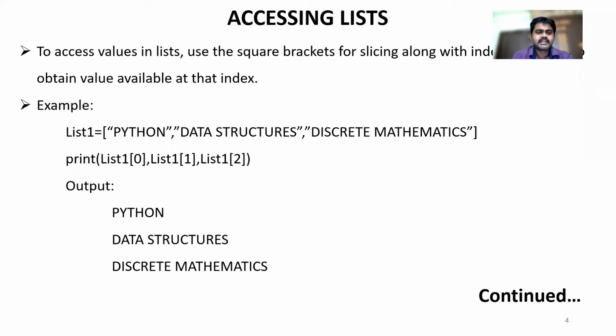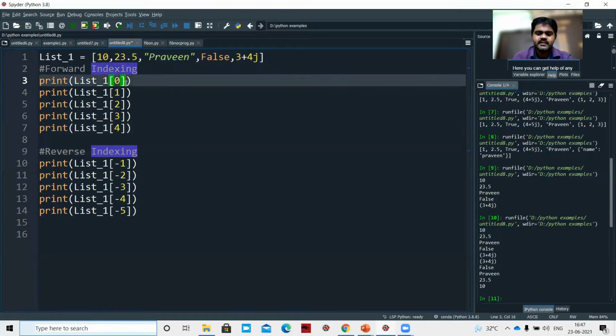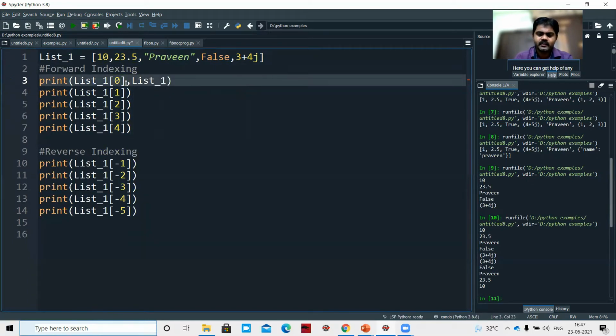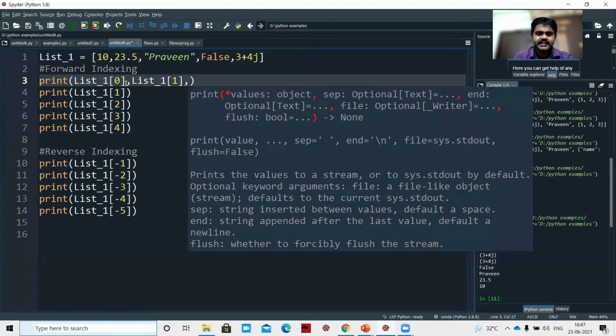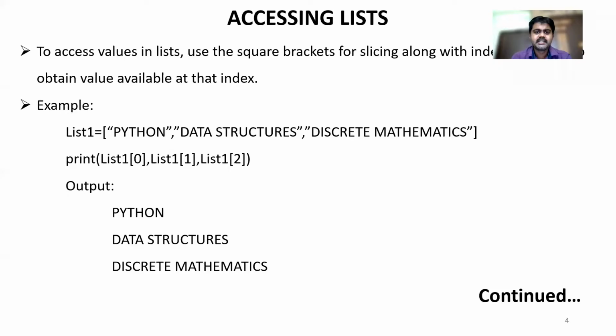Okay, so in this way I can also put a comma. This is a way to access multiple elements, multiple indices. So what I can do is list 1 of 0, right? Here I can view list_1 of 0, comma, list_1 of 1, and like that I can view them side by side. With this we also get output side by side, like 10, 23.5. So this is a multiple way of accessing the list elements.